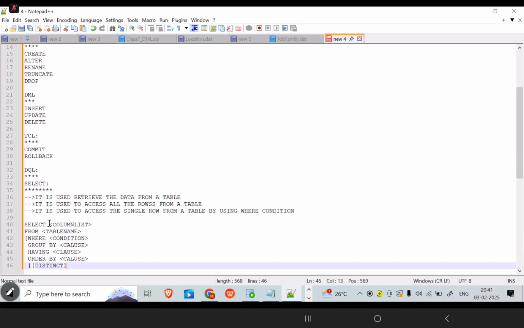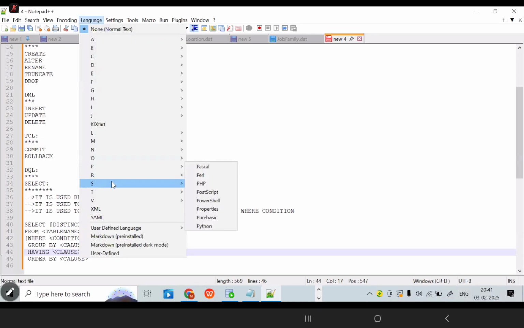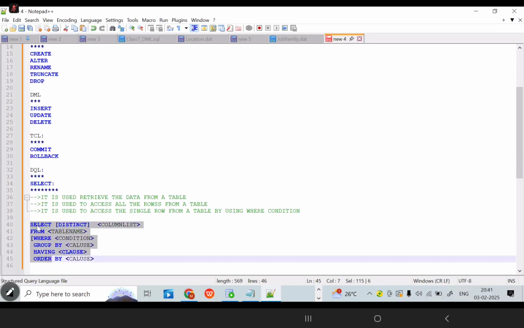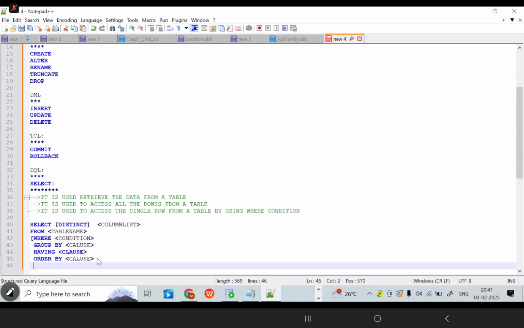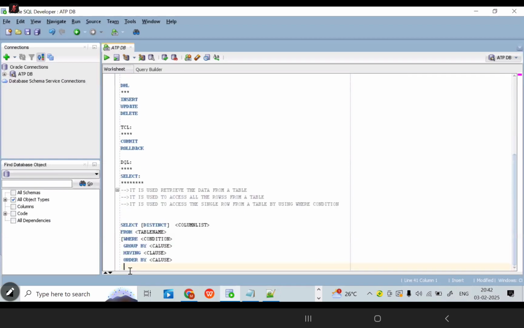Now, can anyone tell me, after seeing the syntax, out of this syntax, which one is the mandatory? Can anyone guess it? Select and from. What is the mandatory syntax here? Select. Just tell me the mandatory syntax only. This is the entire syntax of a select query only. Out of this syntax, which one is mandatory? Select. One minute, I can write it this way also. Okay, now can anyone tell me the answer? What is the mandatory syntax for this?